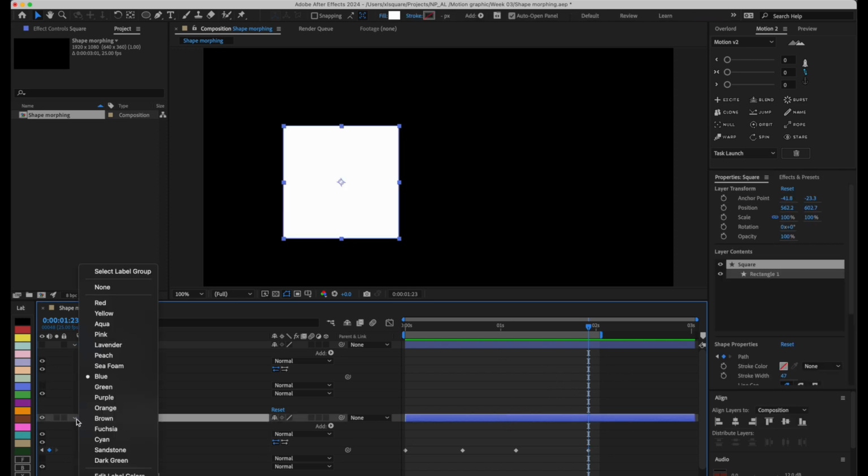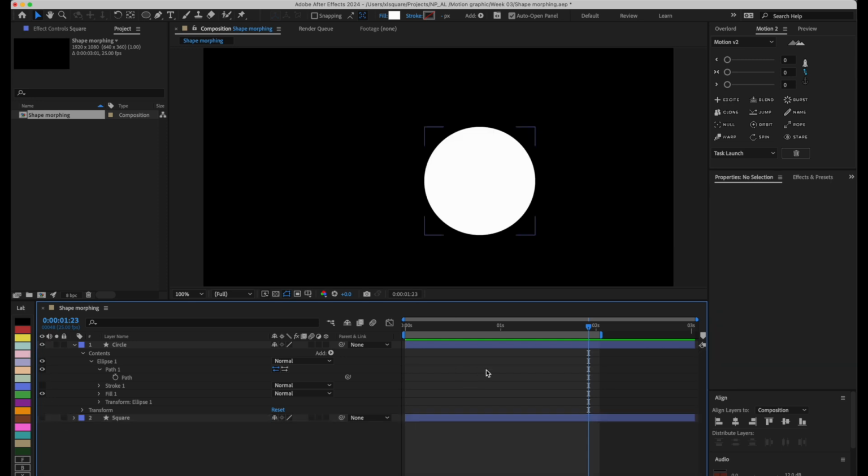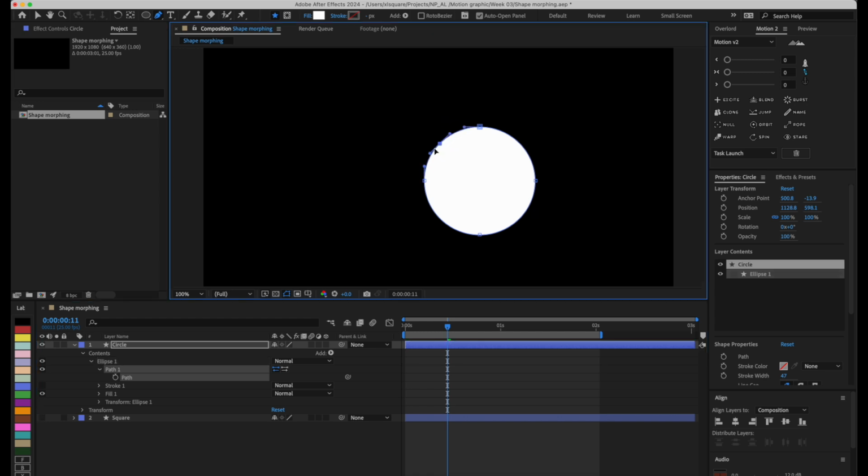In class I also mentioned before, let's hide this and bring back the circle. If this is the path that we have created, we can add more vertices to it. How? By pressing G or selecting the pen tool, and if your pen goes along the path, when you click on it you can add a vertex.